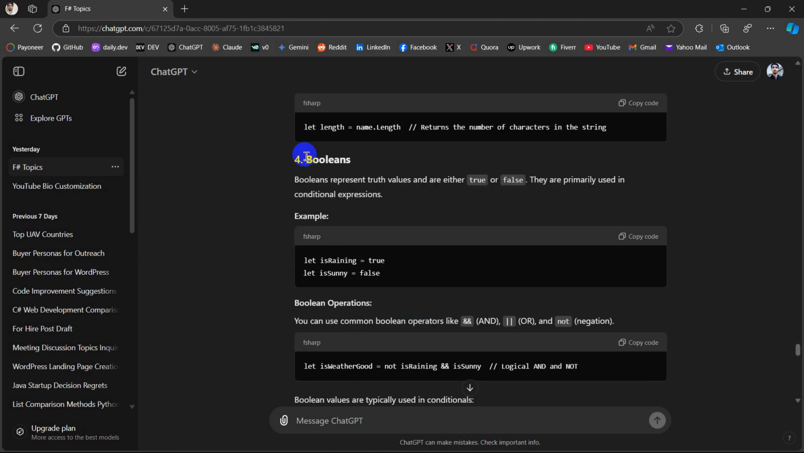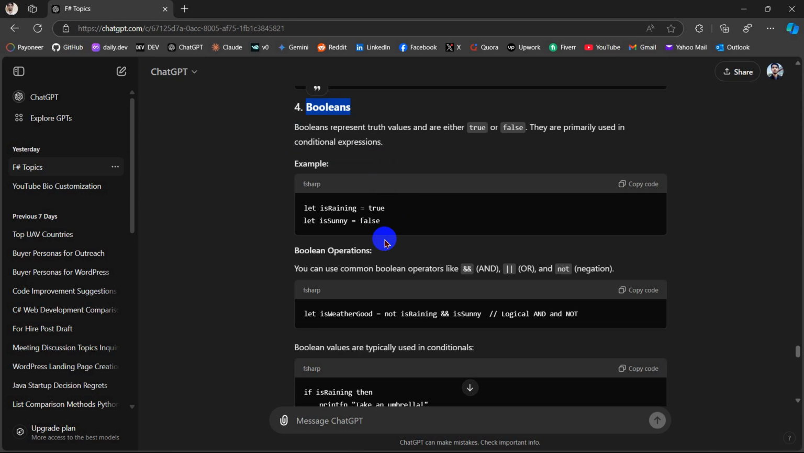So here comes the booleans. So we already know what booleans are. So booleans are basically two values, true or false. We can see the boolean operations and operands. The operands are the logical AND, logical OR, and NOT. So let's try them.